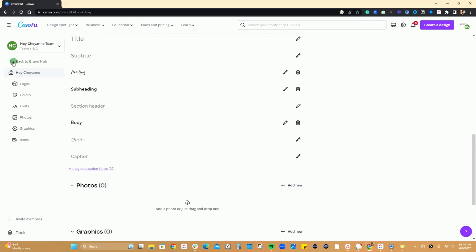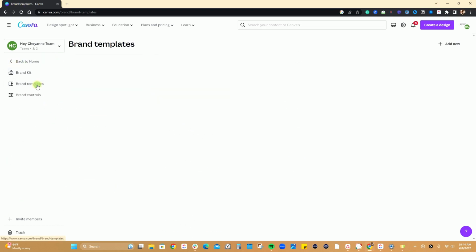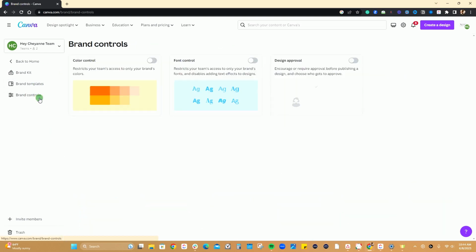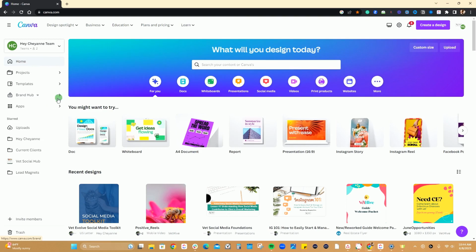So we'll go back here. You can add templates like I said here, but they pop back up here. Brand controls, this is if you have multiple people on your team. So I won't get into this too much because I know typically veterinary teams only have 1 to 2 people on here. This is really good for people of 5 or more, but definitely give it a try if this is something that would work for your team.